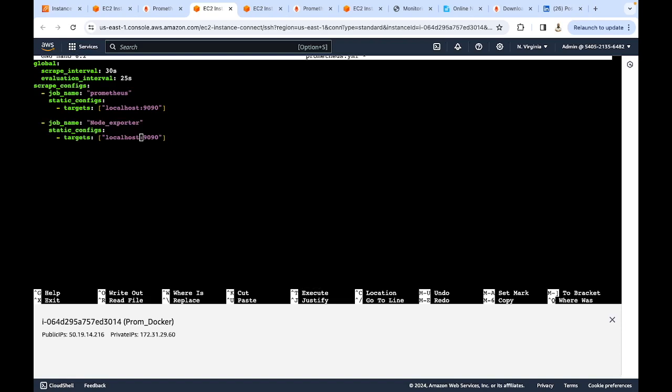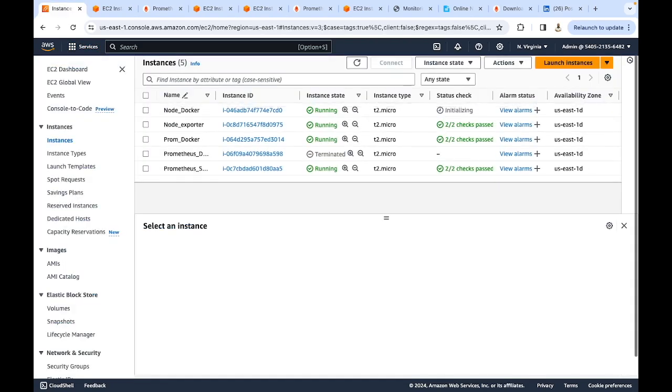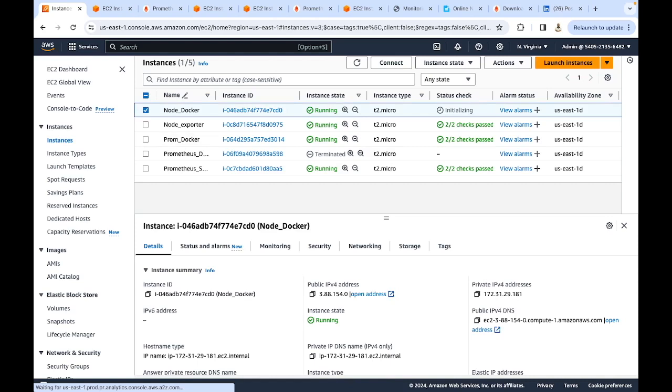So this is the code. It's called node exporter. So I'm going to be changing this. Let me just show you. Instead of having this localhost, I'm going to update it with the IP of the server. Let me show you where that IP is. I want you to see how I'm getting it done. So node docker, that's the server, and this is the IP.